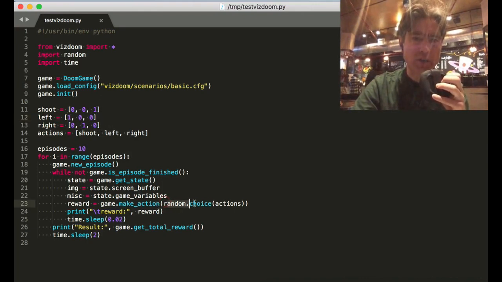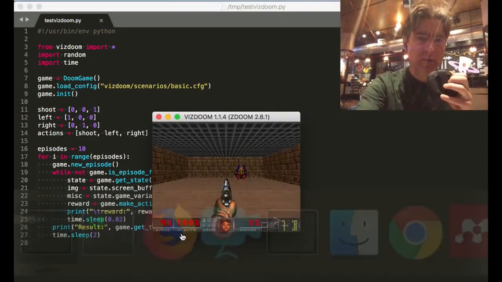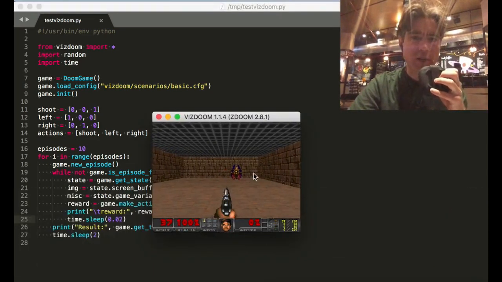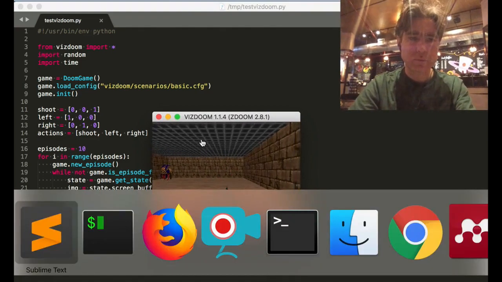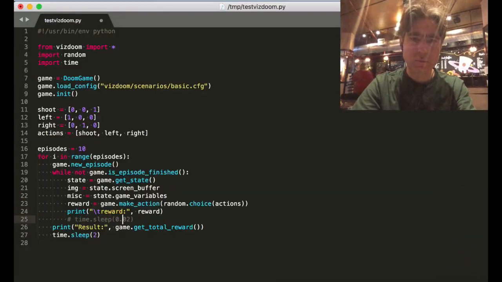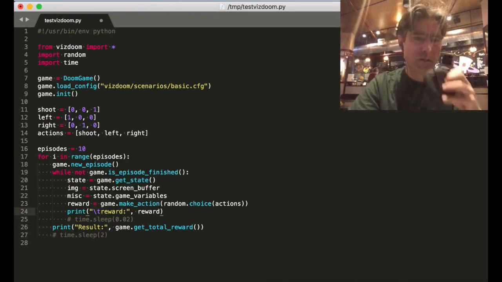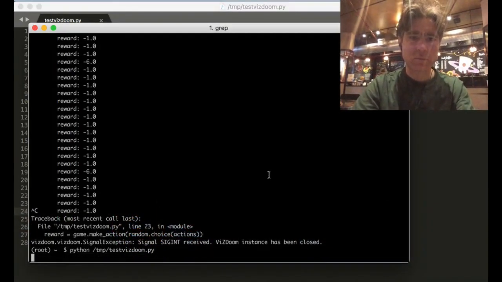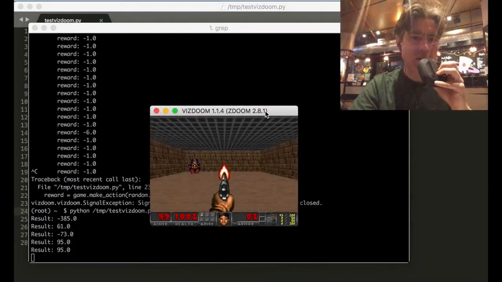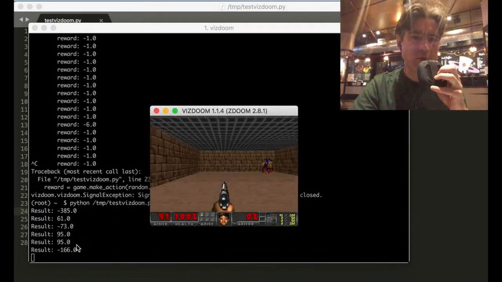So it's basically just going to choose one of these one-hot vectors randomly, print the reward from doing that, and then sleep. So the sleep makes it kind of slow. We can actually get rid of the sleep so it'll be a lot faster. So let's do that. And it also sleeps at the end of the episode, which we don't really need. And let's go to this reward. Alright, there we go. So it's super rapid, and we just get the overall result from each episode.